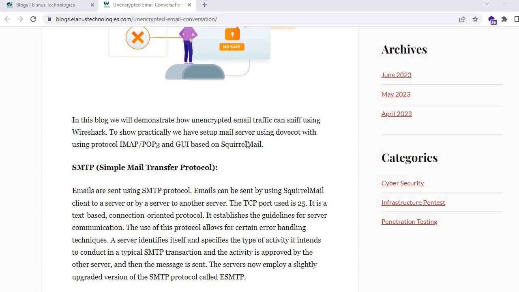using tools like Wireshark. To show this practically, we have set up a mail server using Dovecot with the protocols IMAP and POP3, and the GUI is Squirrel Mail.